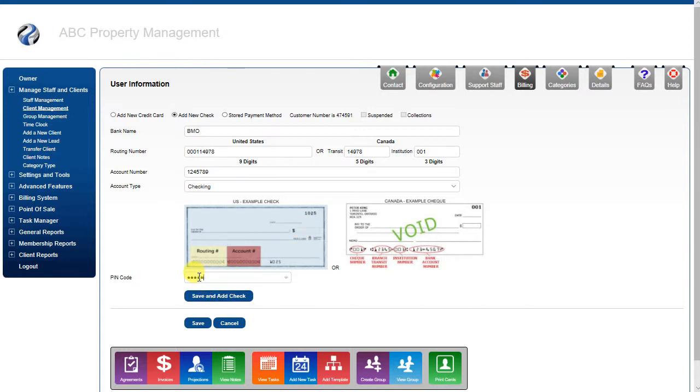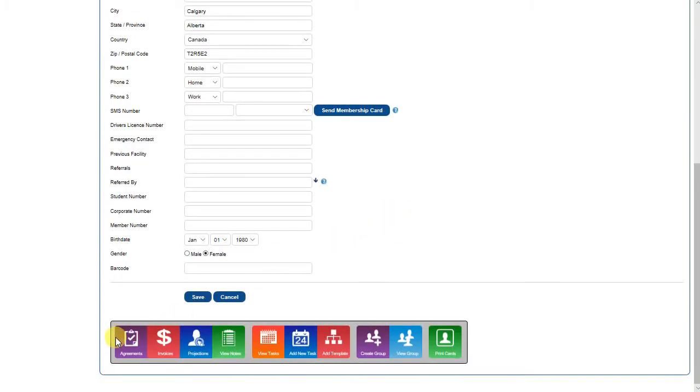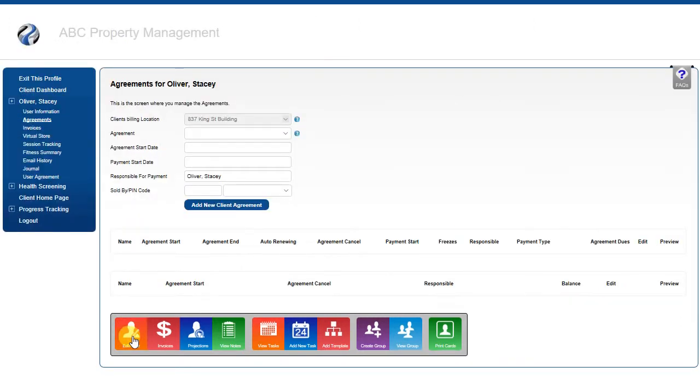From there, you must enter a PIN code, which every staff that can complete transactions will have, just so that you always will have a record of who has set this up. Then we're going to click Save and Add Check, and we've now added the billing information for this client. From here, if we scroll down, we can click on the Agreement shortcut. And this is going to take us to the actual page where we can assign the lease.